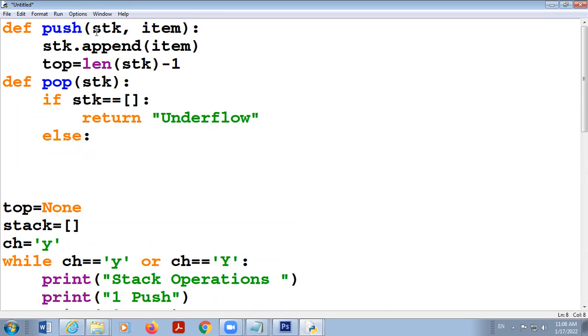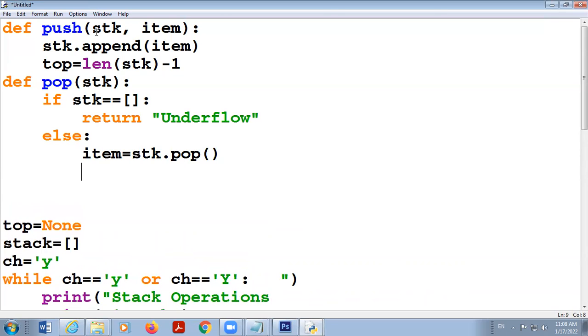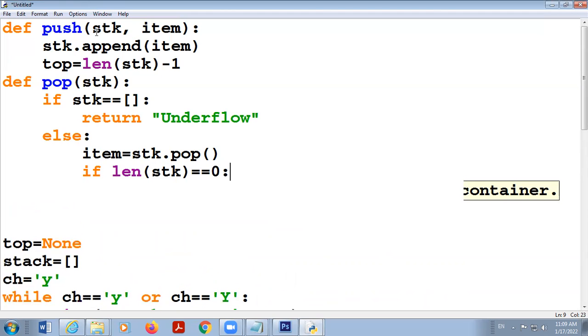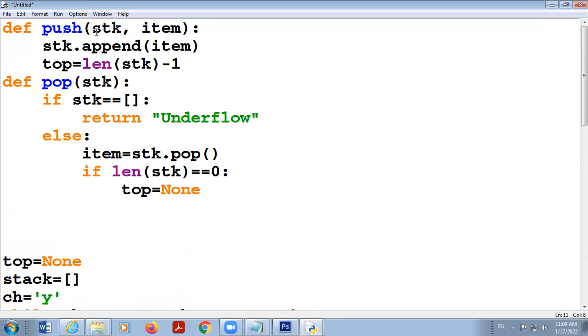And in the case of else, item is equal to stk.pop(). So the pop function will delete one element, and after deletion the pop function will return one value that will be saved in item. Clear? वो आइटम में सेव हो जाएगी और आफ्टर डिलीशन इफ लेंथ ऑफ एसटीके इज इक्वल टू जीरो, टॉप इज इक्वल टू None. तो अगर डिलीशन के बाद उसमें कोई एलिमेंट ही नहीं है तो टॉप None के इक्वल हो जाएगा.